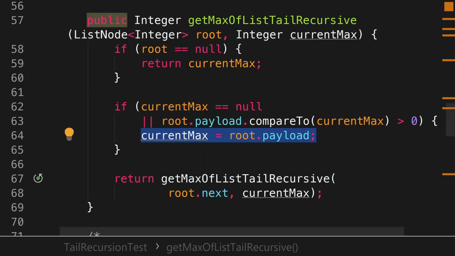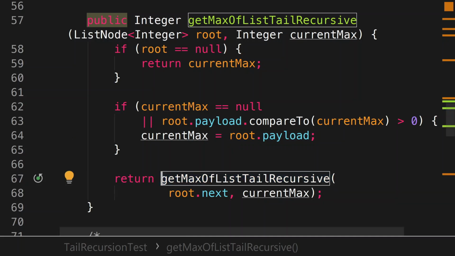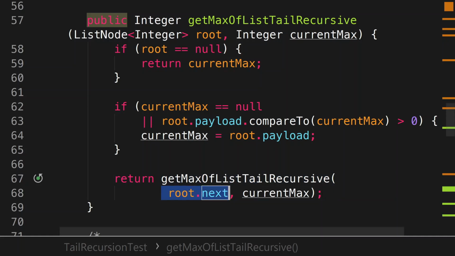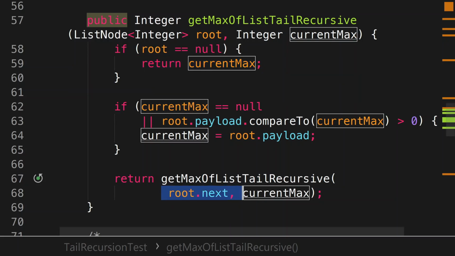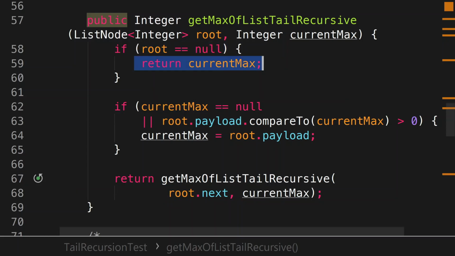Then I should replace my current maximum, which is my composite solution so far, with the new maximum value that I've found, which represents the maximum value of the list that I've seen so far. Then I'll recursively return the tail recursive call to getMaxOfListTailRecursive, where I pass in the rest of my list, which is root.next, and the maximum I know so far. I do a little bit of praying that eventually, by reducing the scope of my problem by passing in root.next here, it's going to hit this root equals null case, where the base case is going to return the cumulative solution to the overall problem, which is represented by currentMax.